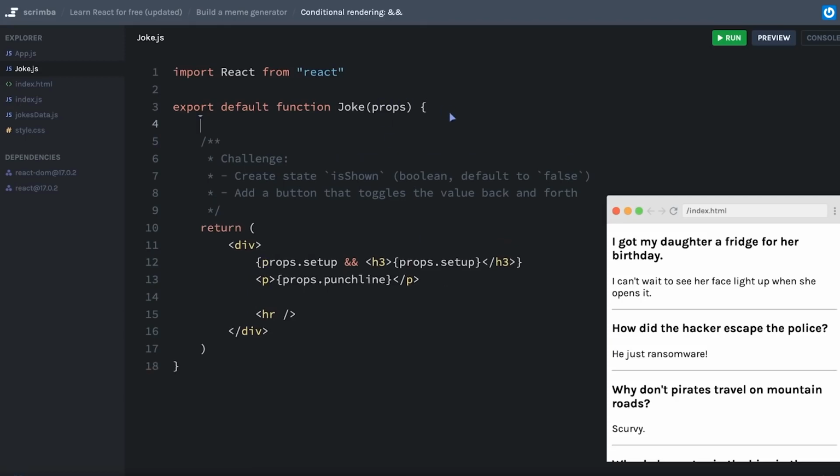At the top of my component, I'll have my state called isShown and setIsShown. That'll equal React.useState. The default value will be false. And then we'll add a button. Let's have this say "show punchline."